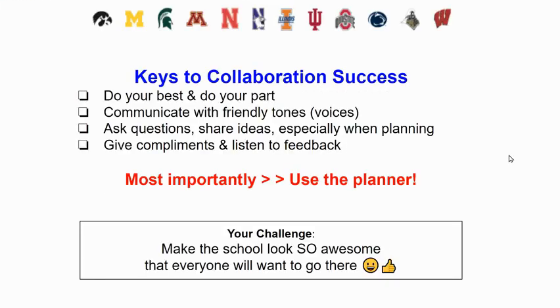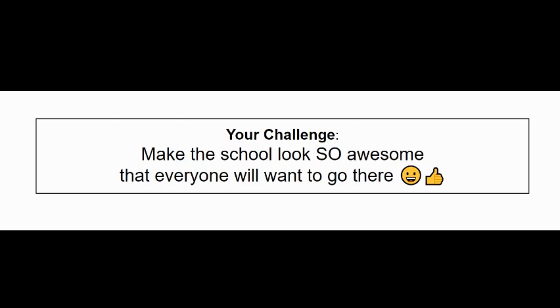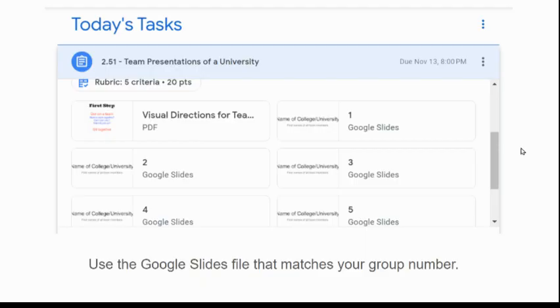Okay, remember your challenge here. You want to make the school look so good that everyone who sees your presentation is going to want to go there. Once you finish your plan, go back to the Google Classroom, open up the 2.51 assignment, and then your group number will be the file number that you open. So group one will open Google Slides Project 1, and it's already shared, and you'll all be editing the same document. Use the slides that match your group number.